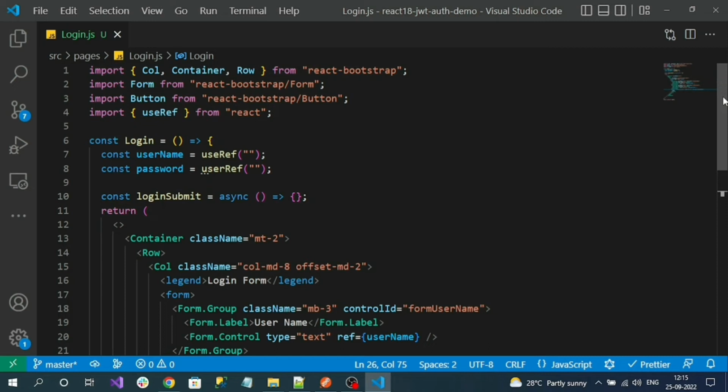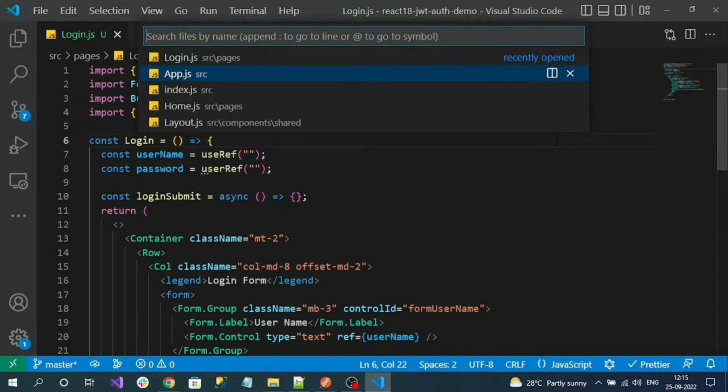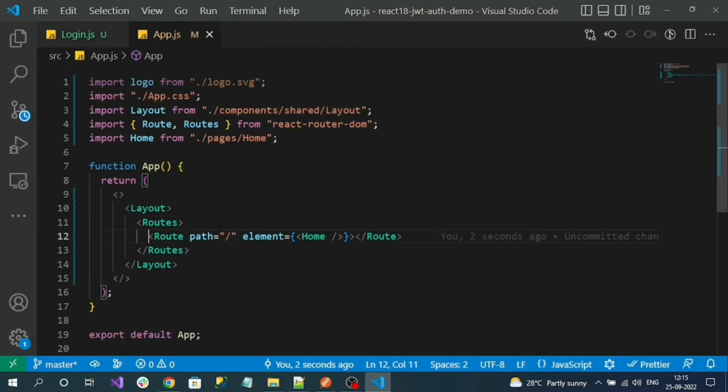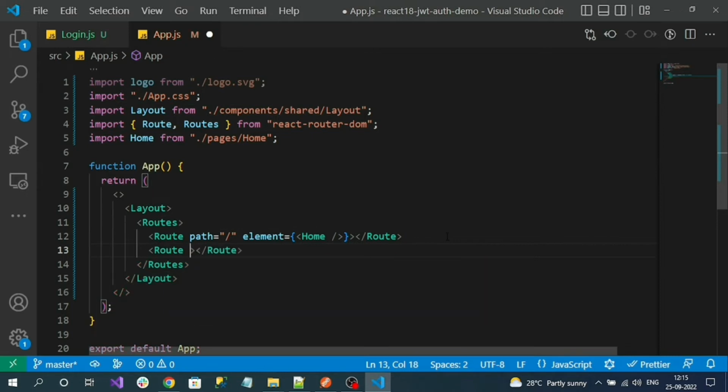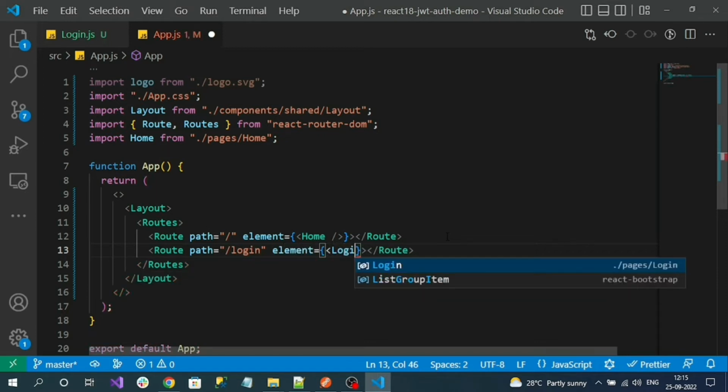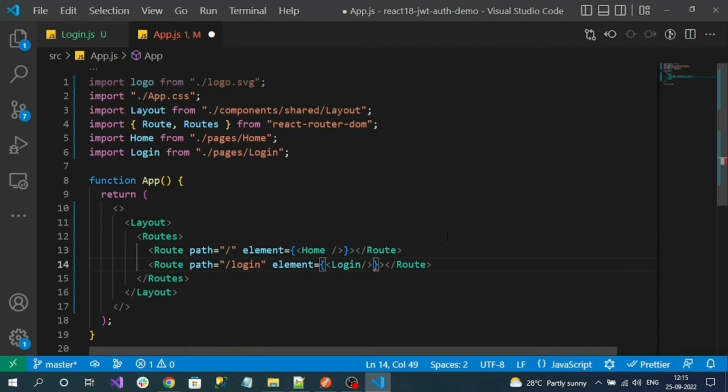Now let's register the login route, sorry, login component route in our app component. So create one more route and path like login, okay, and element our login component element, okay. We have configured the login route also.